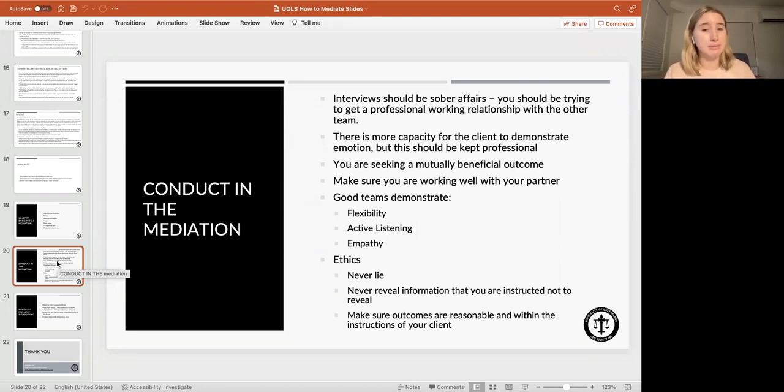Good teams are going to demonstrate flexibility, active listening, empathy, those kinds of qualities. And also a really important note on ethics. You are not allowed to lie, but you also should never reveal information that you're explicitly instructed not to reveal. So if your confidential facts say under no circumstances should this be revealed to the other team, don't reveal it to the other team. Maybe reveal it to a mediator in Caucus, but don't reveal it to the other team.